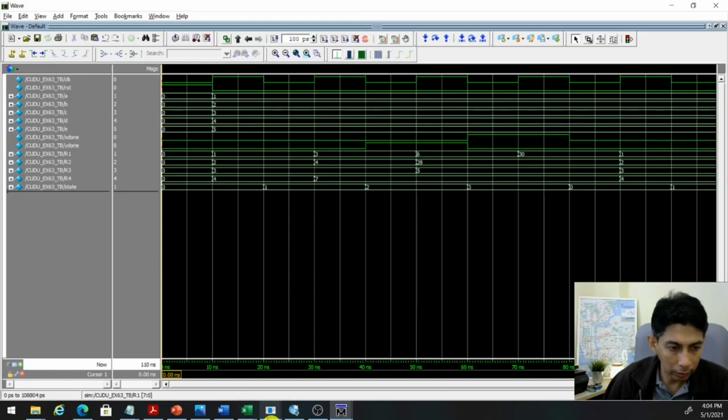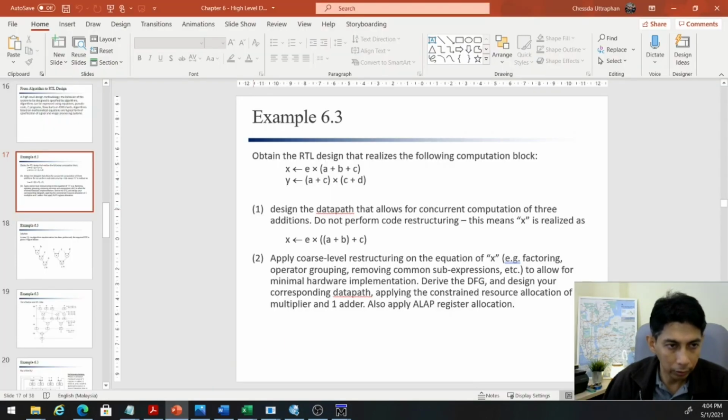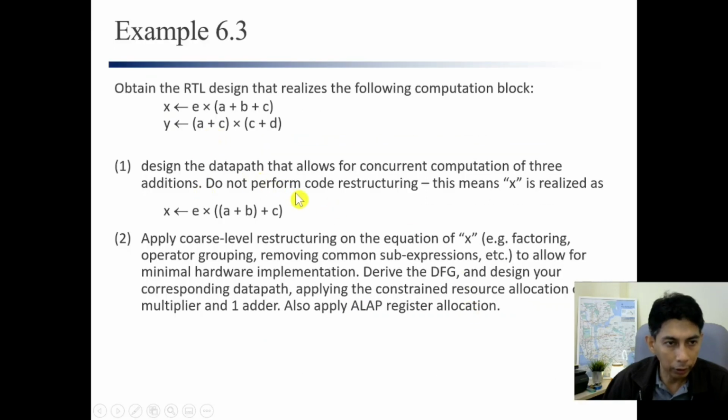All right, so this is for this number 1. Although for number 1 you only need to produce the data path, in this example I show you how to design the data path, how to describe the data path in Verilog, and also how to design your control unit in Verilog, and how to simulate your design to realize this.